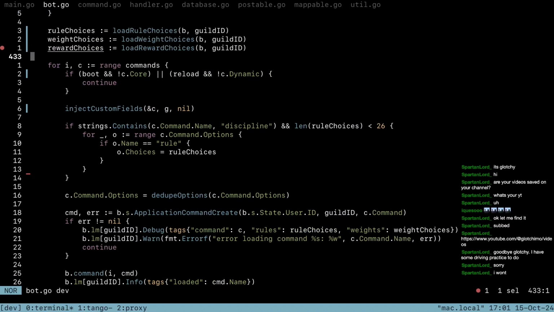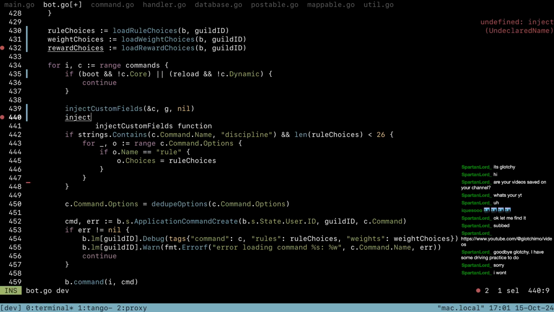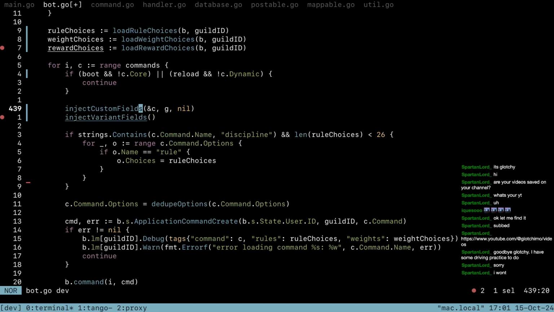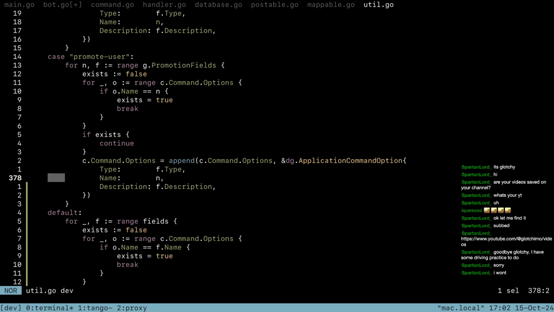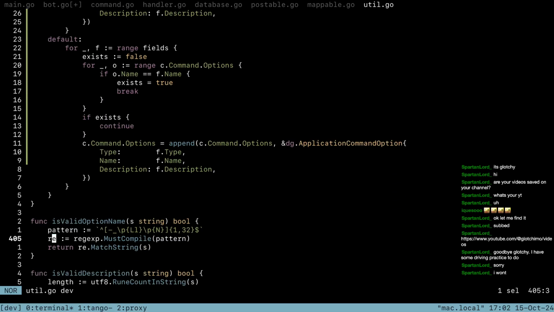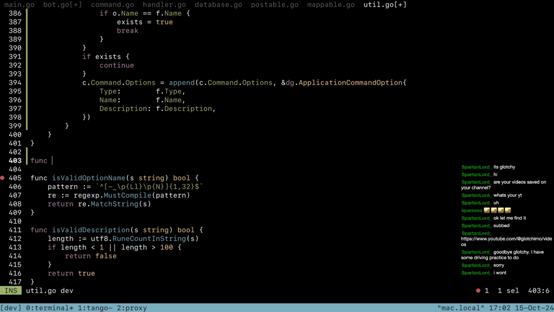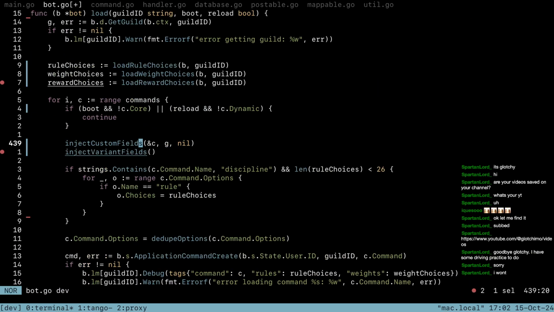So this loads the conventional, like, standard ones. Oh, I guess we don't have. We need to add like an inject variant fields or something. You know? That does something similar. Because this injects custom fields that are set in the database somewhere. But we need something that basically adds all of the variant stuff to the right ranks.